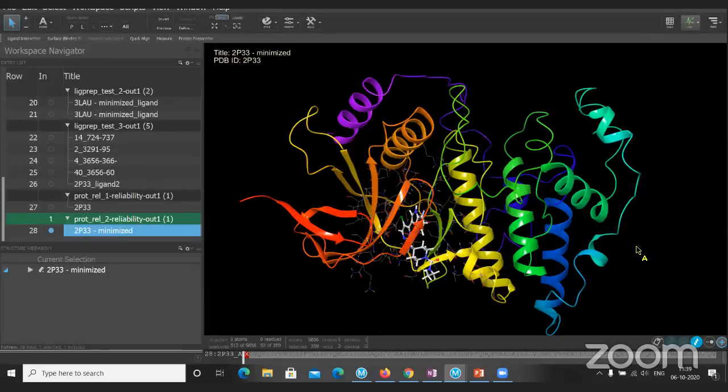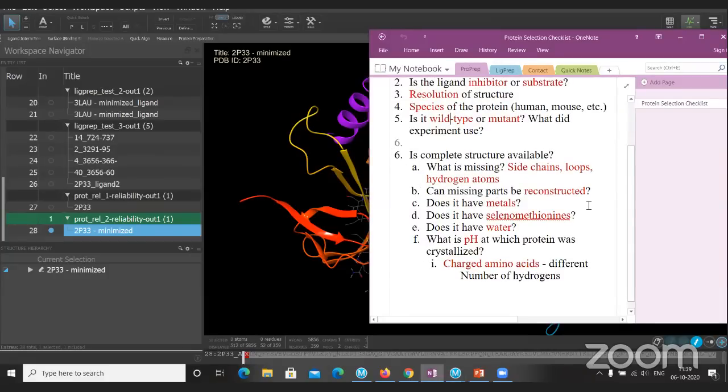The default options work fine, but it's always recommended to make sure that your structure is intact. Again, go for the checklist for the protein preparation and see if all of these things are covered. And if all of these things are addressed with the default options, then just go ahead using default options. But you have to evaluate your structures at every step.